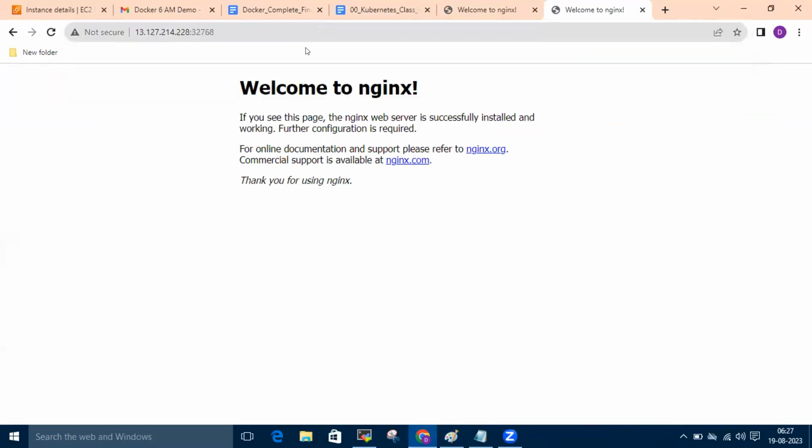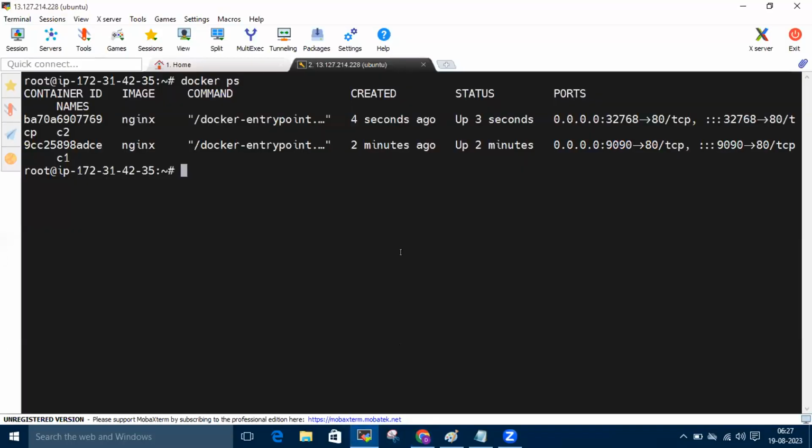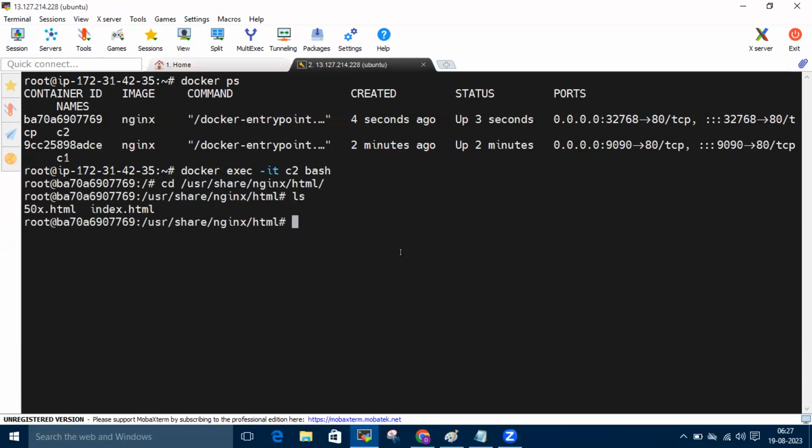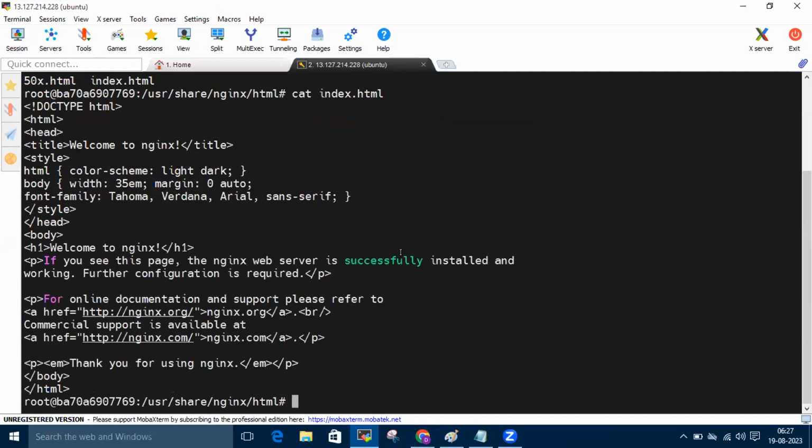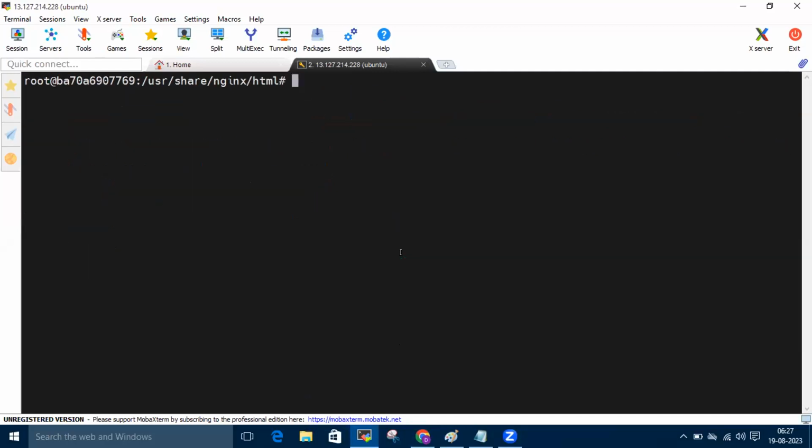See, nginx is also accessible here. Which nginx is it? It is a different nginx. Now let's modify the content. Docker exec -it c2 bash. Now let's go to /usr/share/nginx/html. This is the index.html file. Now let's modify the content of this. This is the content. I want to modify it.